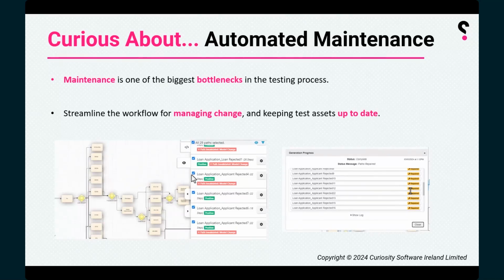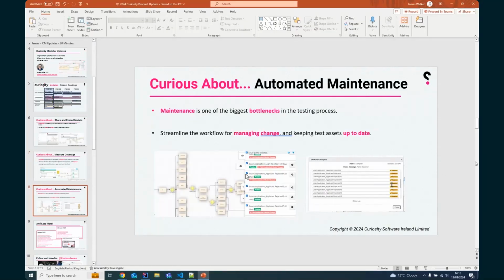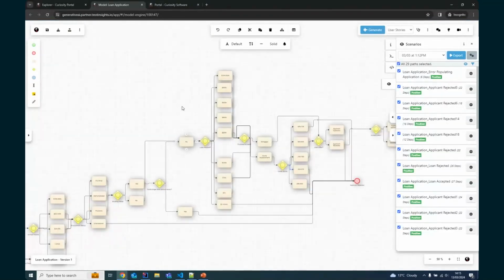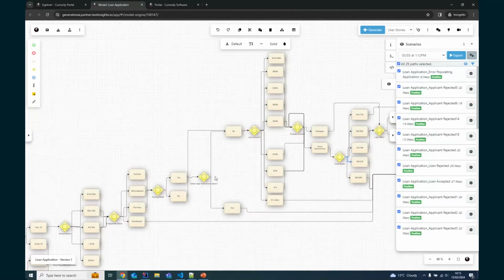So what we have done in Modeler is work on a maintenance capability that basically, when you update your model or your requirements change, and you save that model, it identifies any tests that have been impacted by that change. Then you have the ability to go in and update those test cases and hopefully bring them back in line. So I'm going to go back into our favorite model today, which is this loan application one.